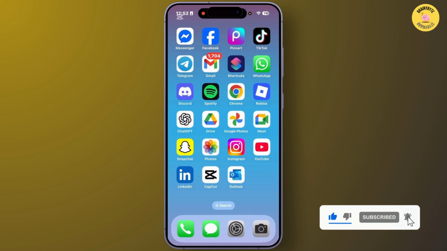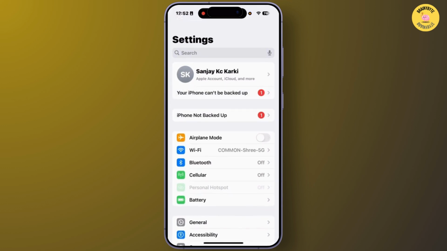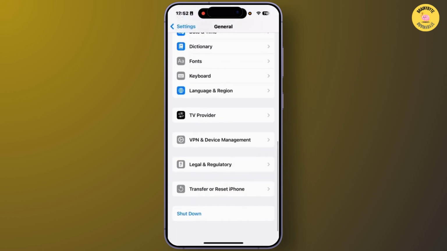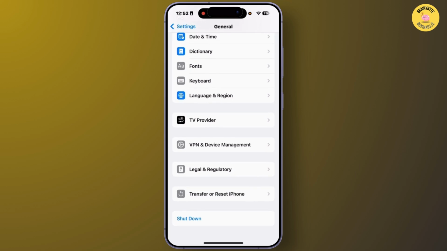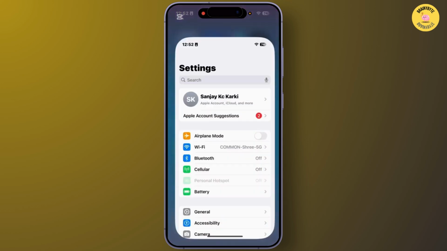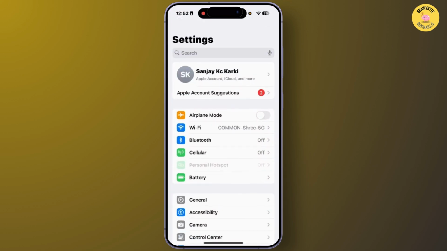In this process, at first you'll have to try to restart your iPhone. For that, open Settings and tap on General. From there, scroll down to the bottom and you can easily restart your iPhone by tapping on the option Shut Down. After you restart your iPhone, you'll have to check by turning on or off the airplane mode. For that, tap on Settings again and tap on Airplane Mode.